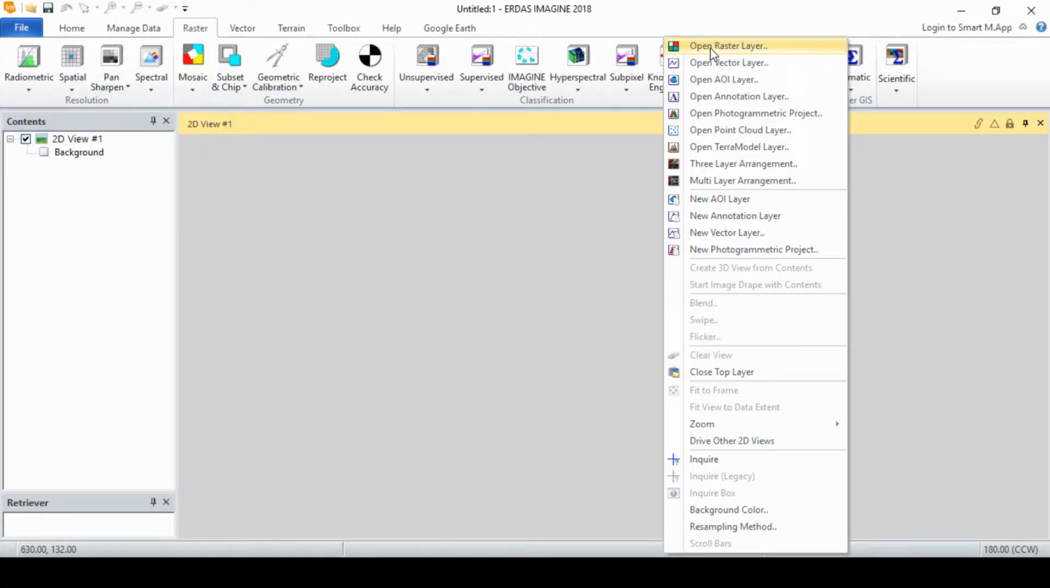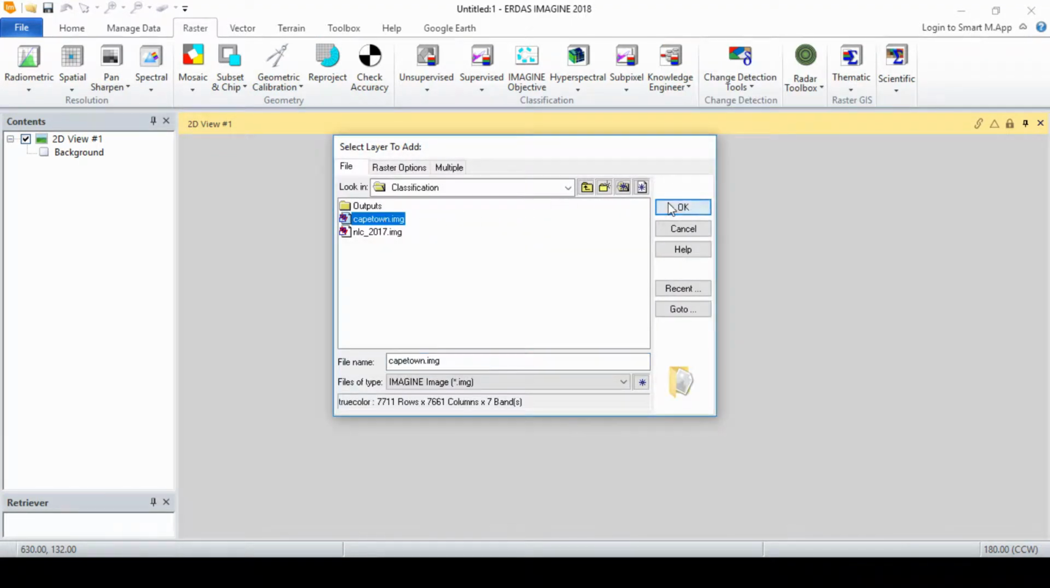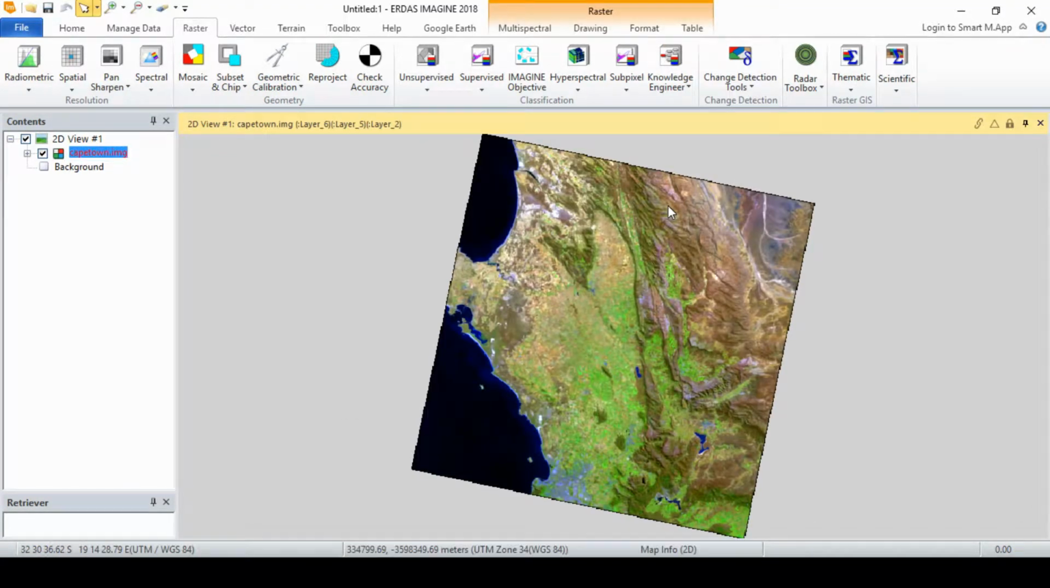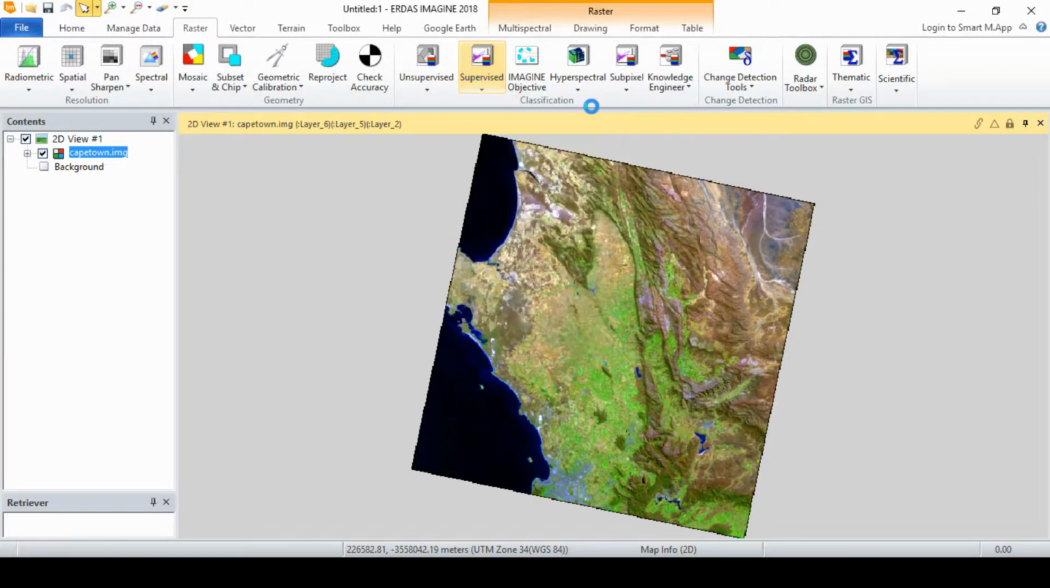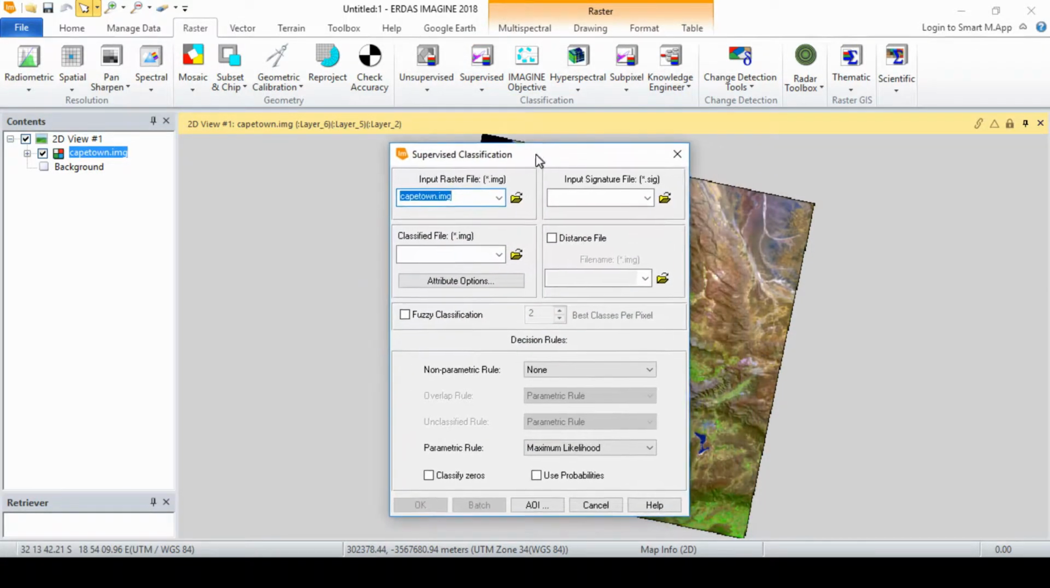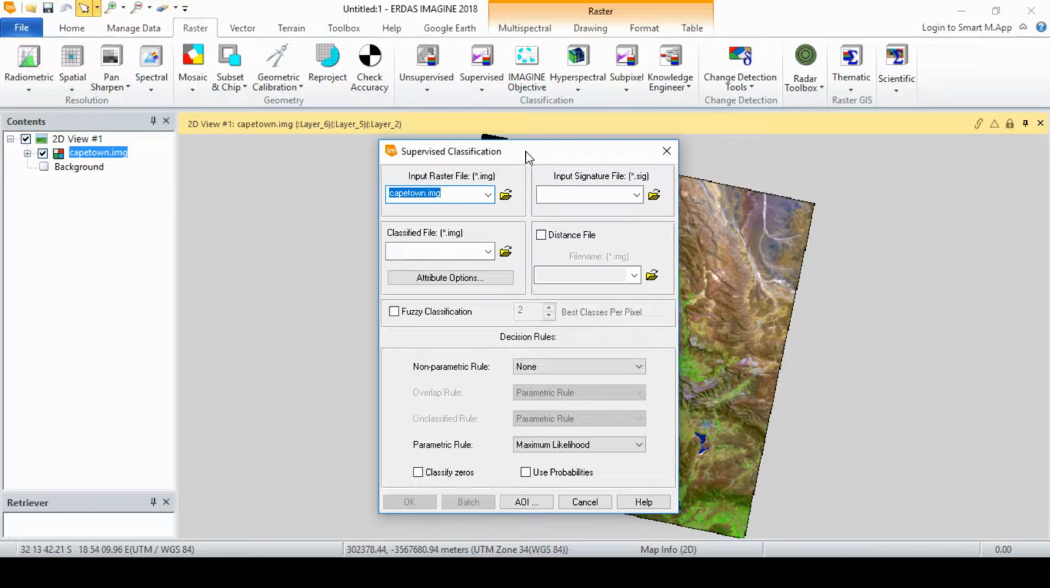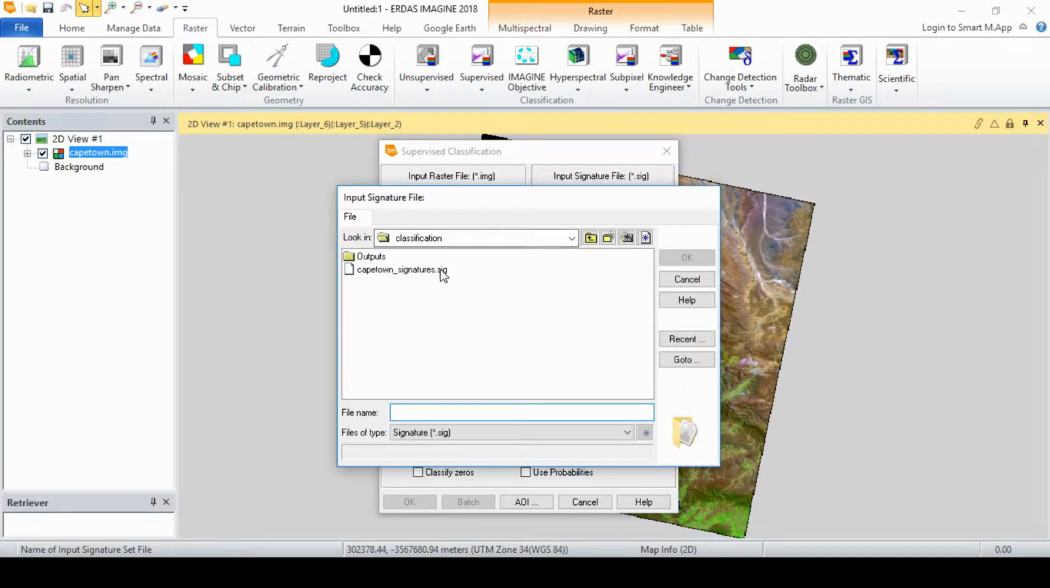First, load the image to be classified into a viewer. From the Roster tab, under the Classification group, expand the Supervised Classification menu and select Supervised Classification. This opens the Supervised Classification dialog. In the Supervised Classification dialog, set the input raster file to the image you want to classify. Set the input signature to the signature file we created and evaluated in Video 1 and Video 2 respectively.